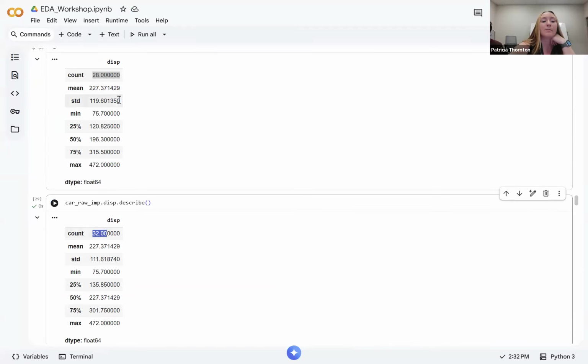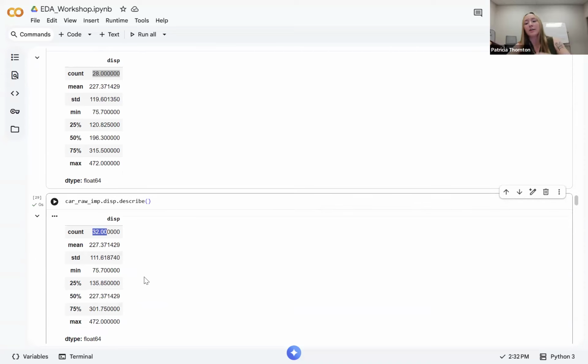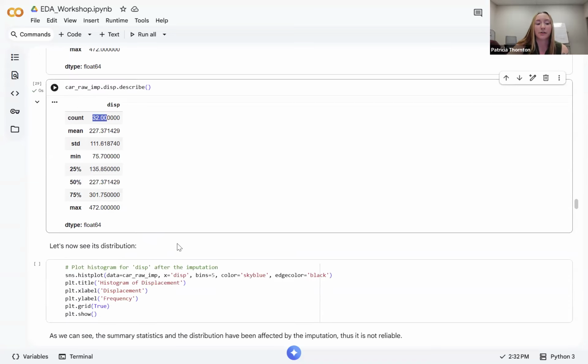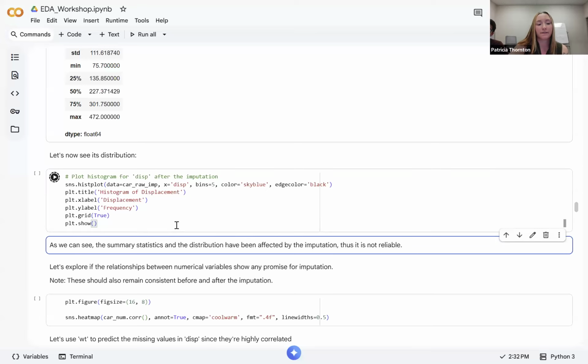So the mean stayed the same, but our standard deviation changed, our 50th percentile changed, 75th, 25th, and let's see. And then the min and max would stay the same. But you could see just by adding those couple values that relate to the center of the data, it changes the statistics a lot. So then let's go ahead and see the distribution after we imputed.